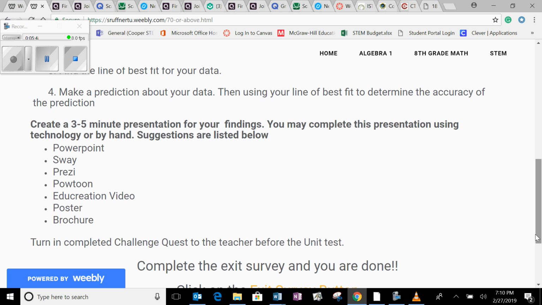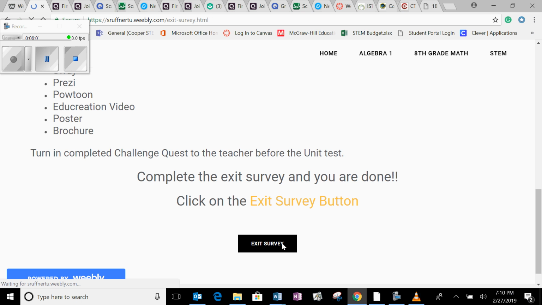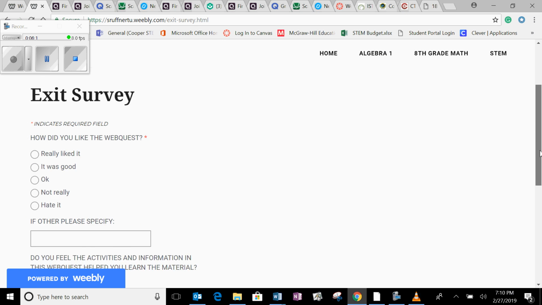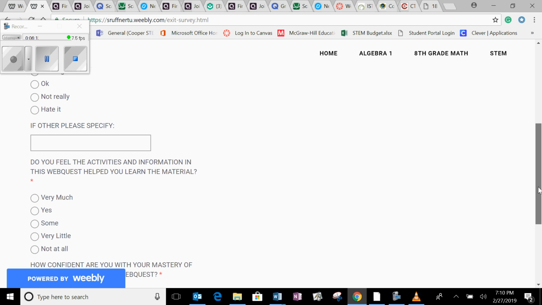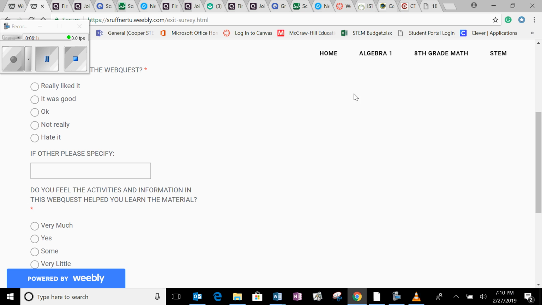Then they are going to create their own 3 to 5 minute presentation using some sort of media, or they could do paper pencil if they want, but I'm going to encourage them to use technology to do this. And then they would make sure that they have submitted it before the unit test. The final step is the exit survey, which allows me to see what they thought of the web quest, how they thought it was helpful, and if they feel confident with the material.